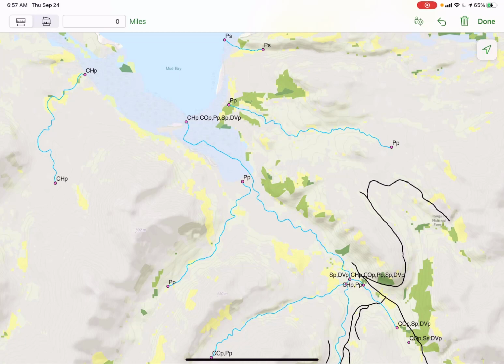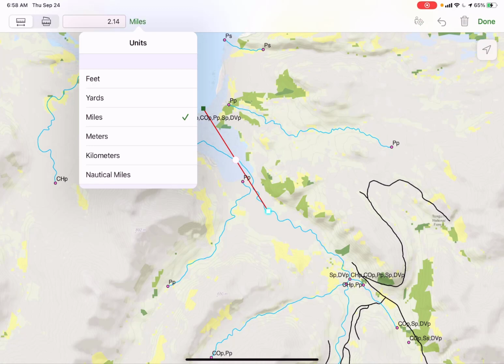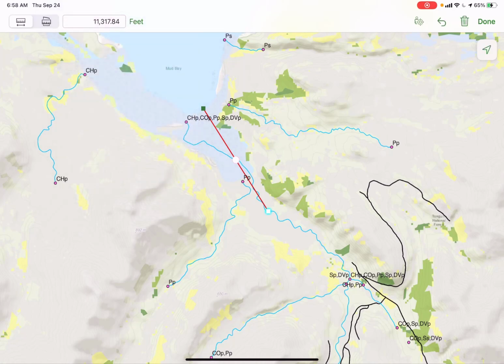Simply, select the ruler with the two little arrows on it in the upper left, and then you can tap on the screen. I'm going to tap on the beach in Mud Bay, and you see a little blue highlighted box there, and then I'll tap up the stream a bit, and there it's drawn a line, and it's telling me in the box in the upper left hand corner that line is 2.14 miles long. You can tap on where it says miles right now and change the units if you want to know how many feet, or if you want to know kilometers, etc.